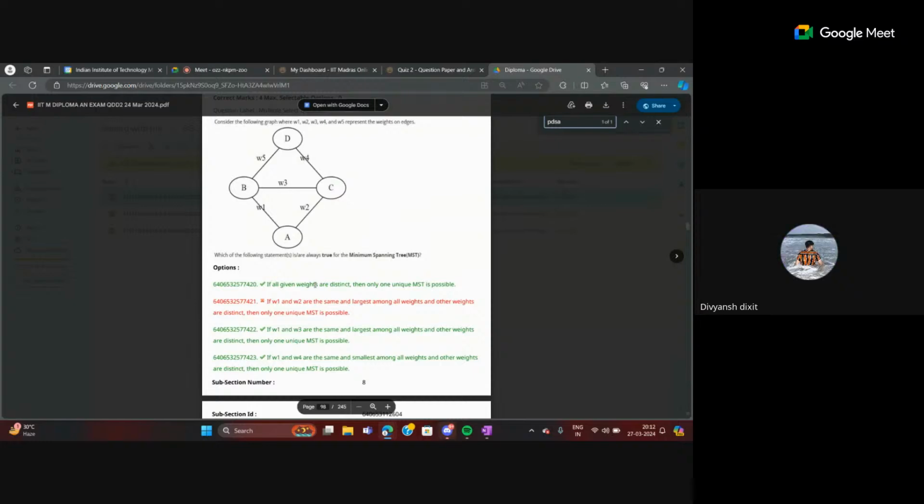But sir, it is not given, so the language is very ambiguous, right? No, why is it not given? It is mentioned that in the graph, if all given weights are distinct, then we are talking about the graph given with W1, W2 like this. In the first option it is mentioned that if all given weights are distinct, then only one unique MST is possible. So for that graph, if weights are distinct, only a unique MST is possible.